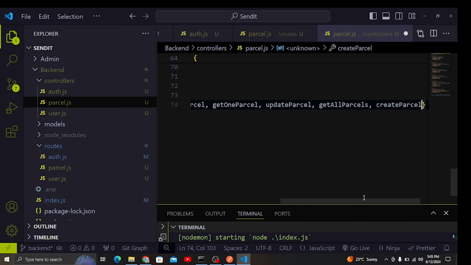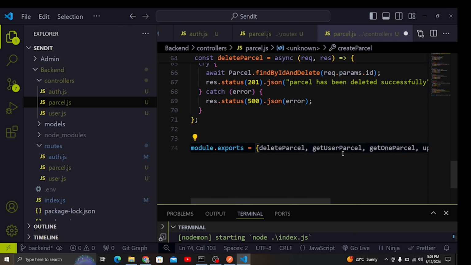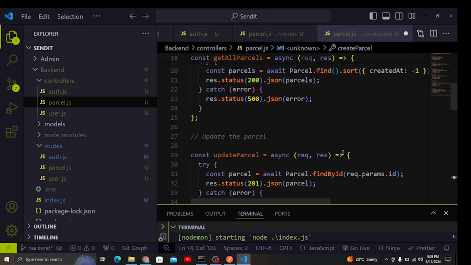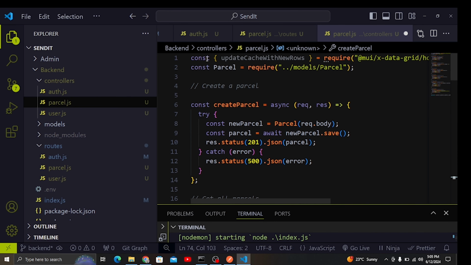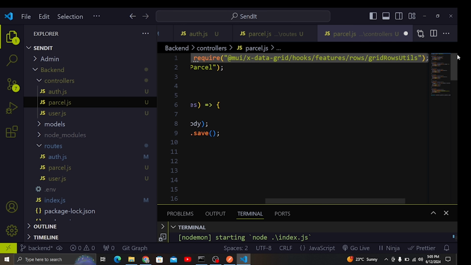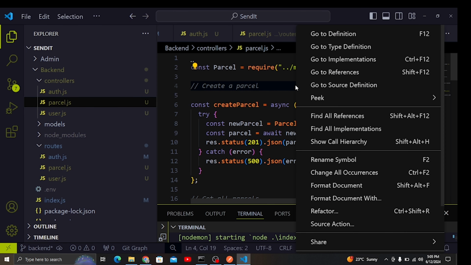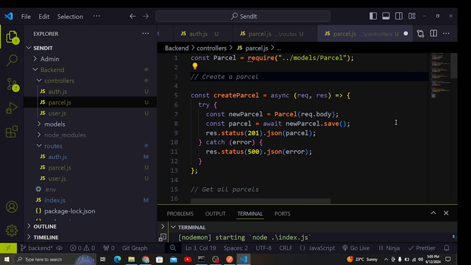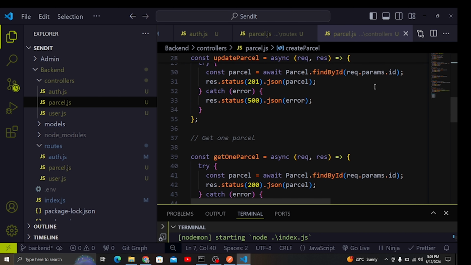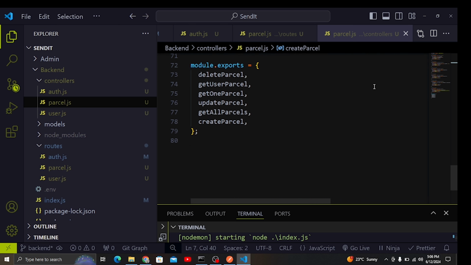So now the other thing that I'm going to do is that I'm going to remove this import that I have done here. So I'm going to remove this, and then I can save this file, and also I'm going to format my code. So also I'm going to do the same for the other logic and controllers so that we eliminate that error.